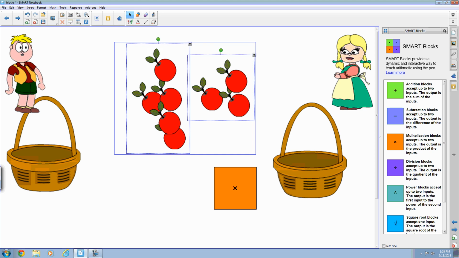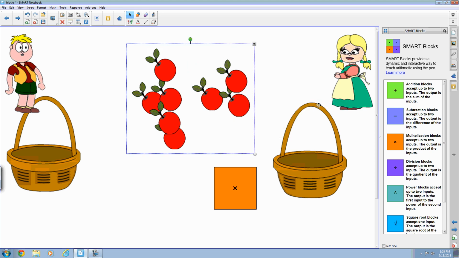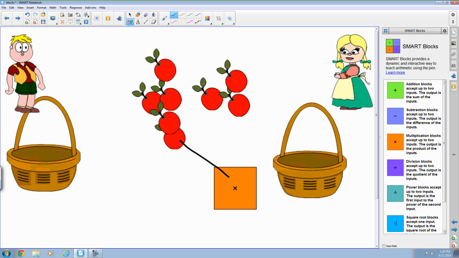But if I were to group those together, and now draw my connector, it's going to think it's 2 because it's 2 groups together. So keep that in mind when you're using objects, that you want your number of that group to be at that initial grouping. So that's our video for today.